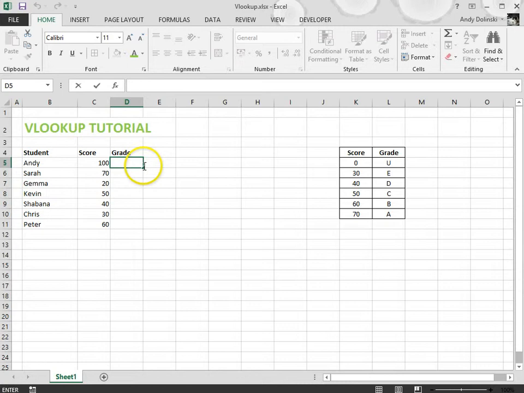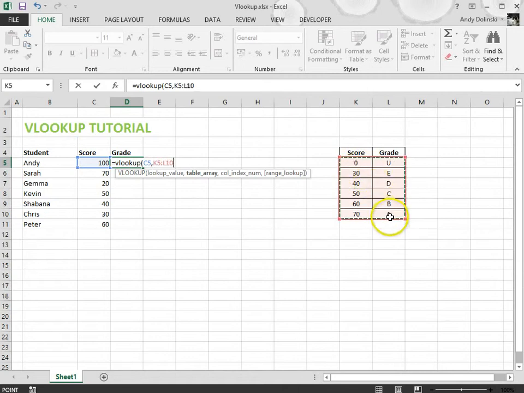So it works like this: equals VLOOKUP, open your brackets. The first thing it says is, what value do you want to look up? Well, it's the score I want to look up. So I click on the score. There it is. I then put a comma in. It then says, what's your table array? Well, in this case my table array is here, so I select my table array.